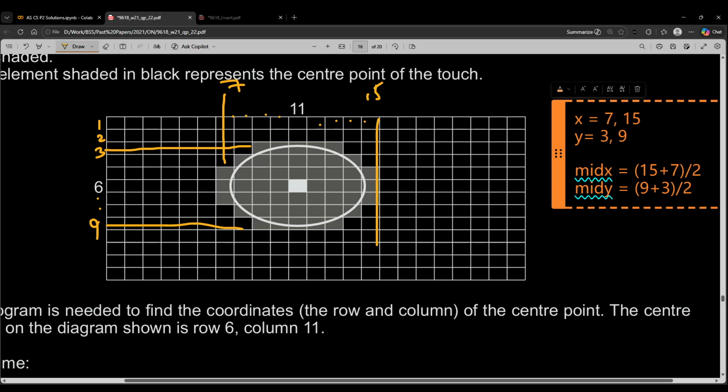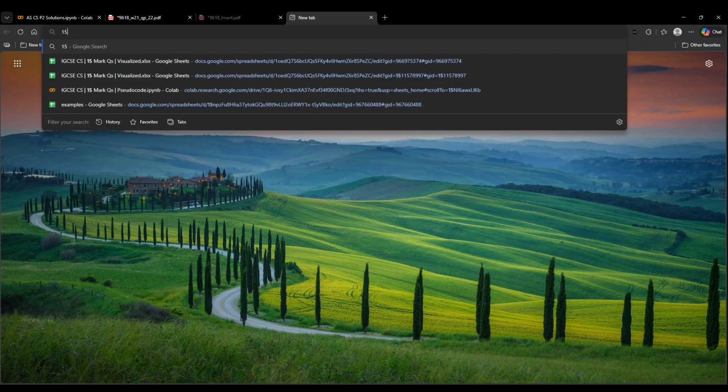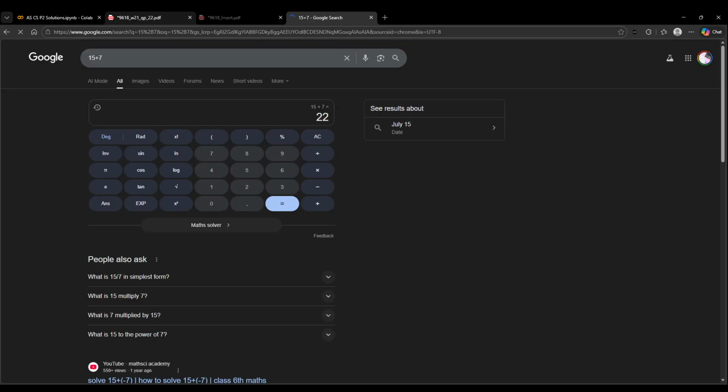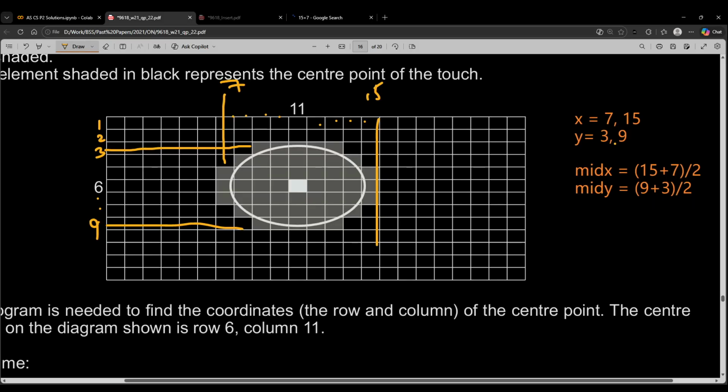So what do we get? 15 plus 7 would be 24, I think, no, 22. So 22 divided by 2 is 11. So we get this 11 here. This is the mid x. Okay, and then we have 9 plus 3 divided by 2, which is 12 divided by 2, which is equal to 6. So we get 6 here.